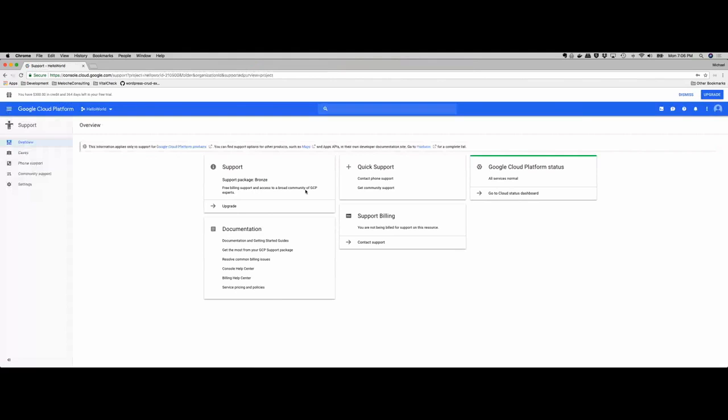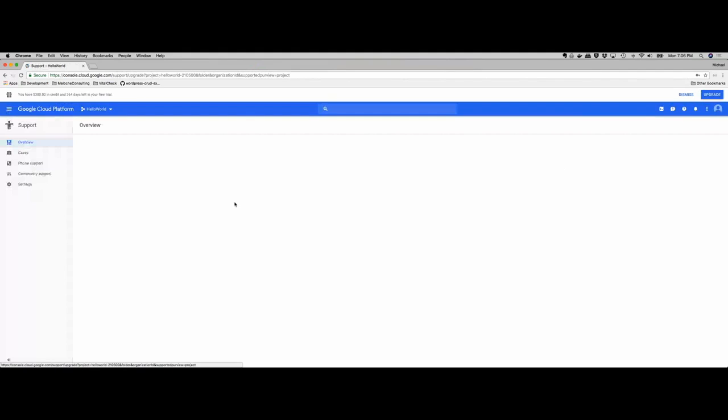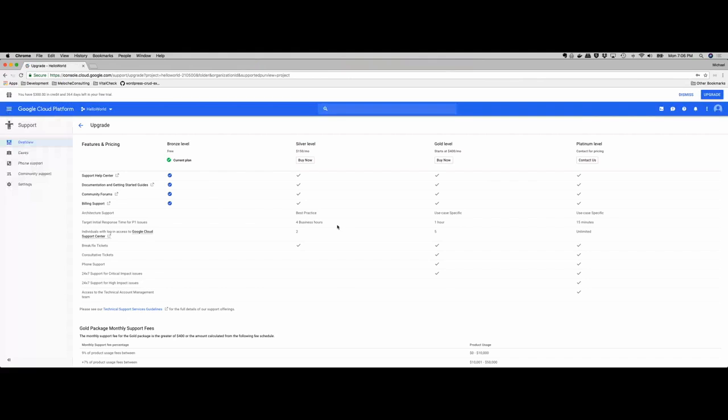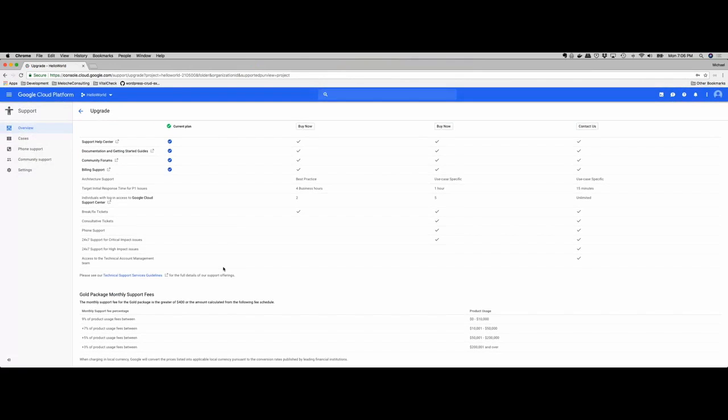You also get free billing support and access to a broad community. So unlike a lot of free tiers, you actually get support, but you get limited support. So you can upgrade your support to different levels if you want. So basically you get billing support, community forums, documents, but if you need architectural support, you can pay for the higher tiers. Silver is $150 a month, $450 a month for gold, platinum. I think it's basically by vendor.